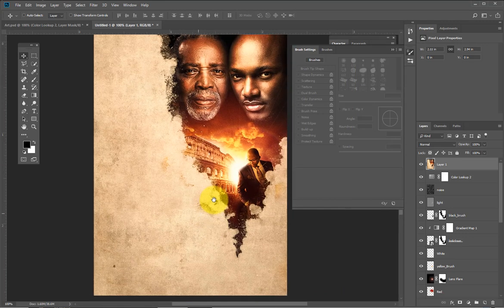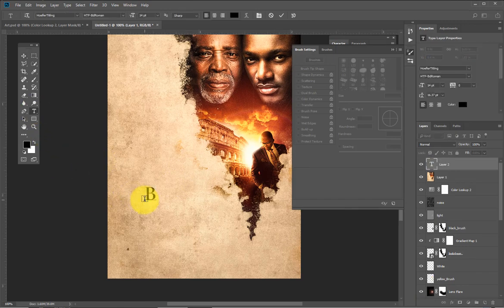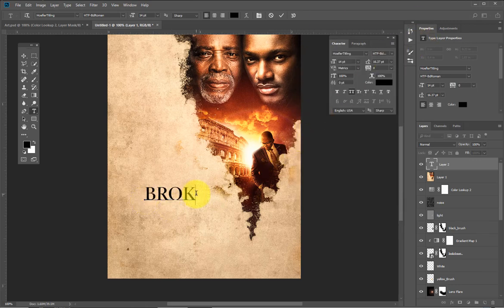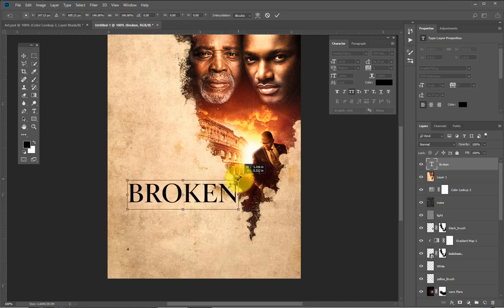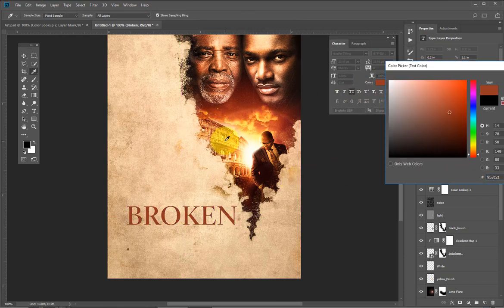So it's time for us to start bringing our texts. So I'm going to type broken. I'm gonna hide this so you guys can see what I'm using. Broken, and I'll increase the size. I'm pushing this here, and I'll make the color red, just brown red or brown. Is there anything like brown red?